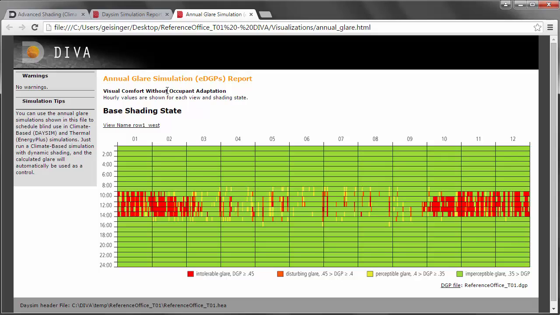Here's our annual glare simulation report. In the base shading state, with no dynamic shading, our unprotected south-facing facade receives perceptible or worse levels of glare between the hours of 10 and 2 p.m., really peaking during the winter months and having some sporadic glare happening in the spring and summer months. The goal of this tutorial is to apply dynamic shading, a shading state, to that facade to reduce the amount of red and yellow in this annual glare map.